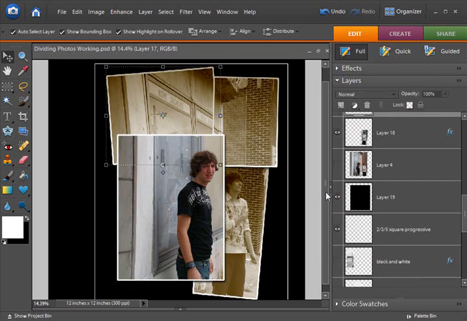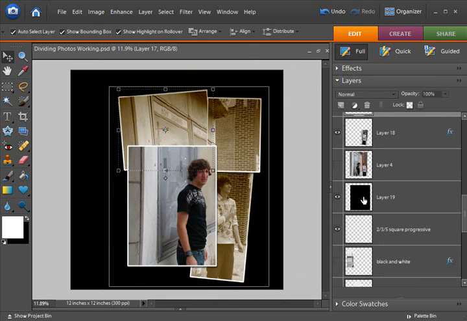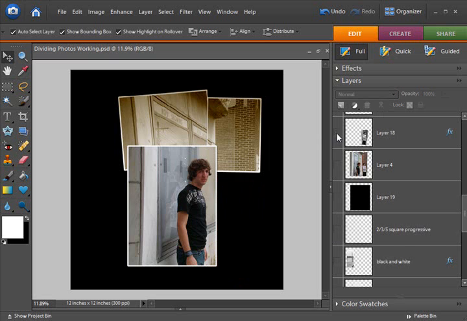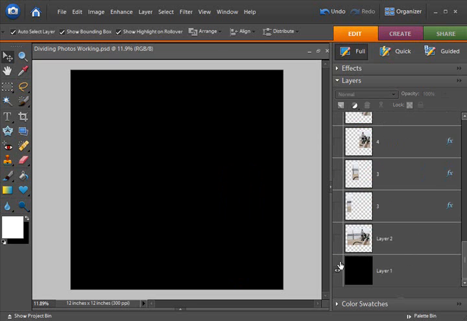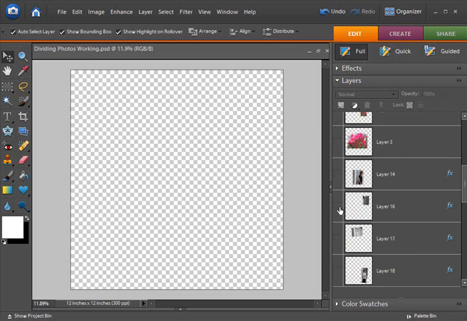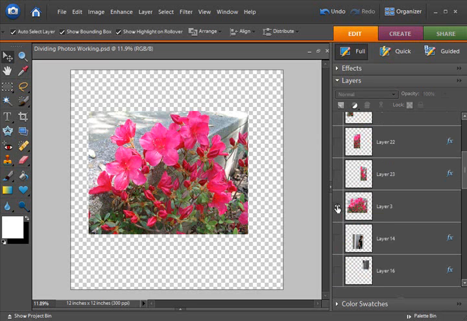I also added, to make it into more of a layout, all I did was grab a square selection of my background, and I hit Control J and put that on a new layer and added a border to it. And you can see that made a really cool effect. So let's turn these layers off now. And let's go back up to our flower layer, and let me show you another method.